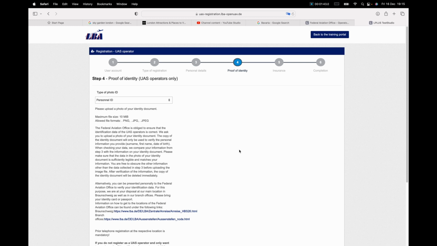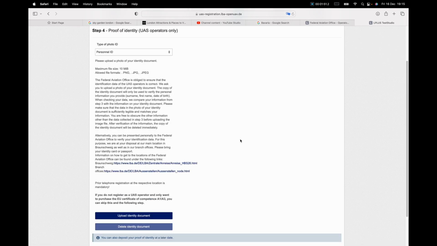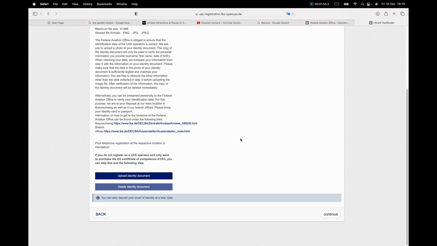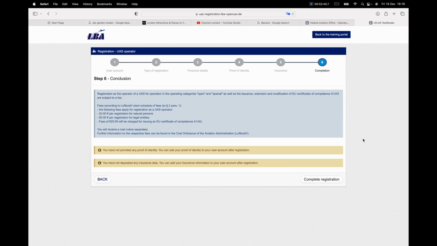Continue, and it will ask you to upload an identity document. This is where you can upload your document, for example, a photocopy of your passport or a picture of your driving license, anything. Continue from here. Next, you also have to have insurance with any company. You don't have to have full insurance, you can have liability insurance, which is cheaper. For that you have to go to Google and look for various different insurance companies. Once you have insurance, you can add that into this website, upload it, and continue again.